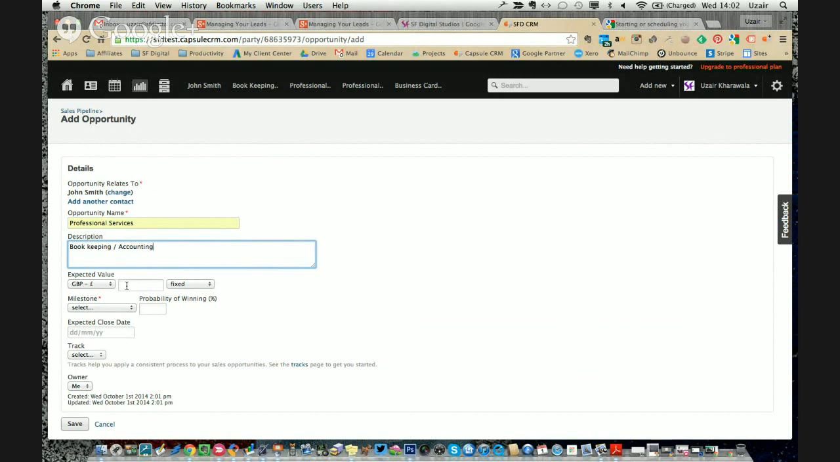Now this is quite interesting over here, the expected value of what you think that this client or this job is worth. So if I put in £200, I can then allocate this expected value as either a fixed fee, or you could charge that per hour, per day, per week, per month, however you like. For this example, I'm going to just keep it as a fixed fee.